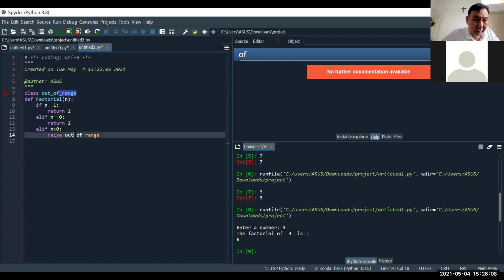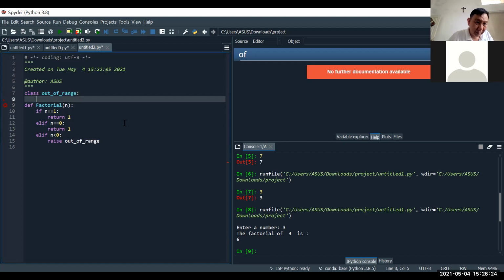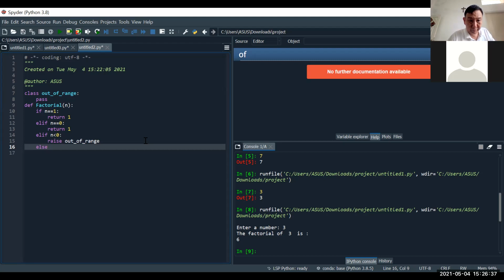Okay, and then you just pass it. Can you go to line 7 and then colon and then enter? You press and then pass. Yes. Okay. Yes, you can raise OutOfRange.